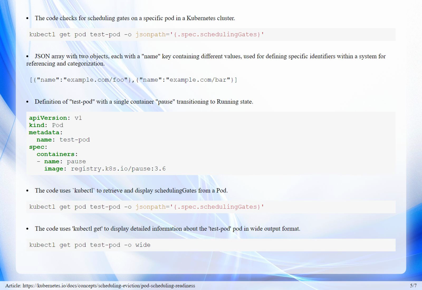This code is using the kubectl get command to retrieve information about a specific pod named test-pod in wide output format. The wide output format displays additional details about the pod, such as node name and IP address. This command provides a more extensive view of the pod's current state and location within the cluster.